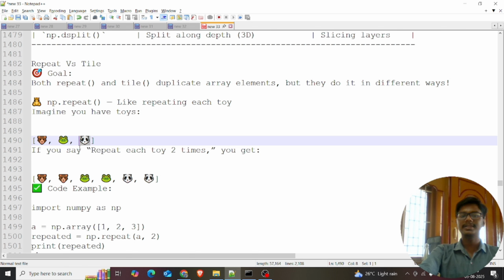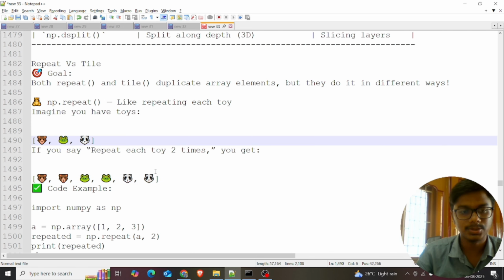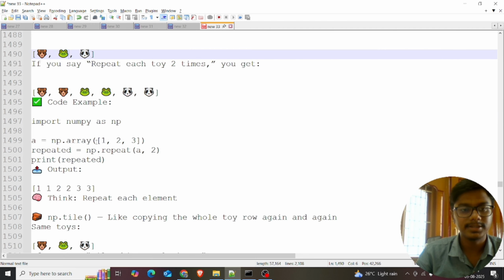Say you repeat each item 2 times. You get the orangutan twice, the frog twice, and the panda twice. So with np.repeat you get 1, 1, 2, 2, 3, 3.